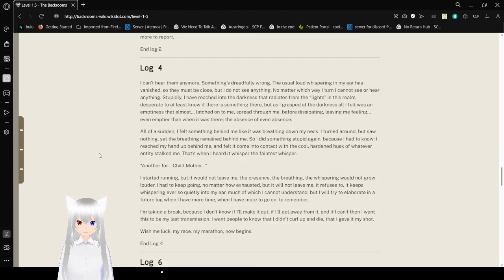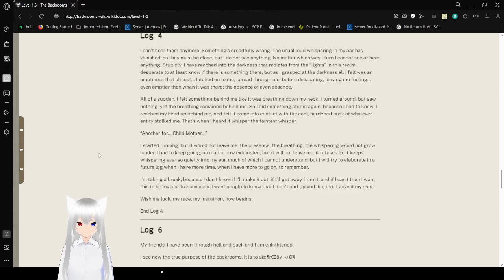But as I grasped the darkness, I felt an emptiness that also latched onto me, spread through me before dissipating, leaving me feeling even emptier than when it was there. The absence of even absence. All of a sudden, I felt something behind me, like it was breathing down my neck. I turned around but saw nothing. Yet the breathing remained behind me.